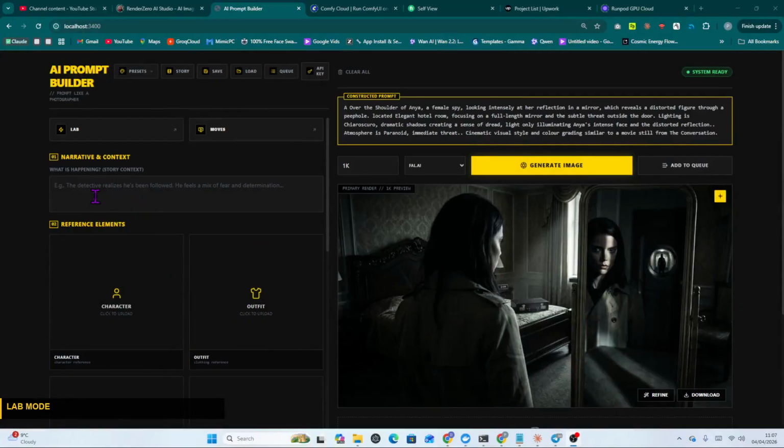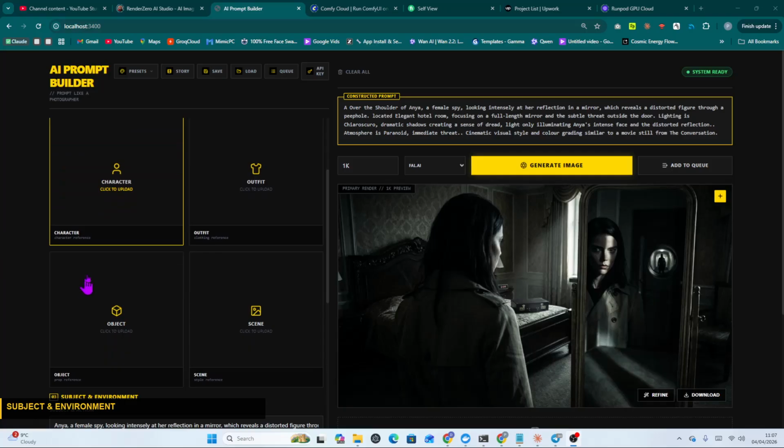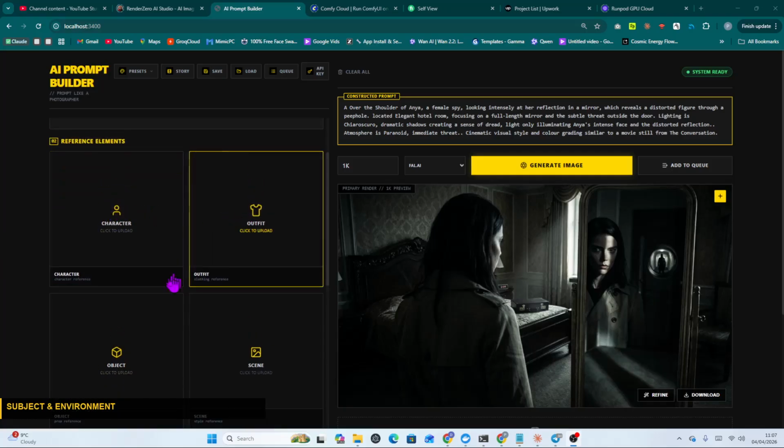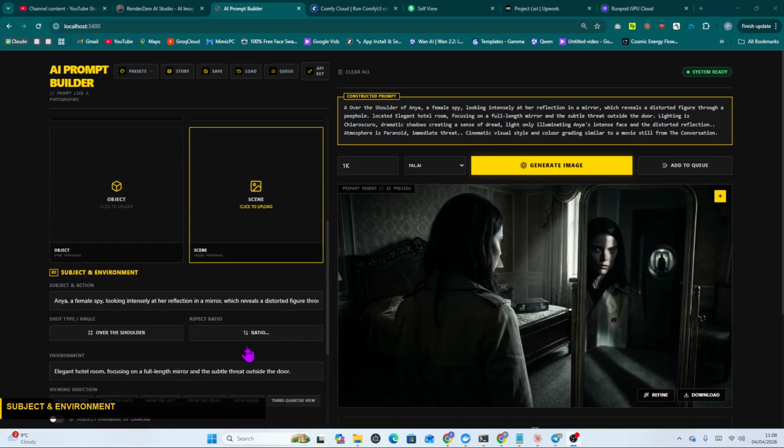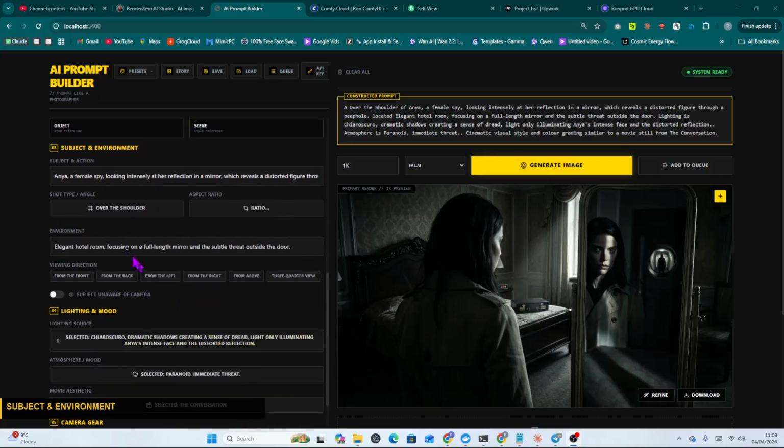Now the lab. This is where you build your prompt in detail. The lab breaks everything down. Subject and environment at the top. You can describe your character and the setting separately. Below that, shot type, mood, and environment details.